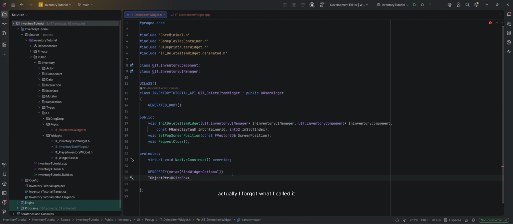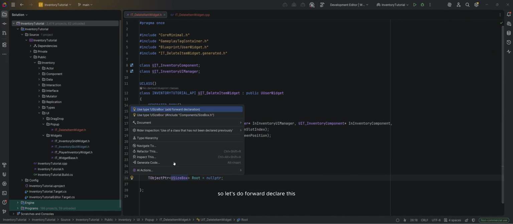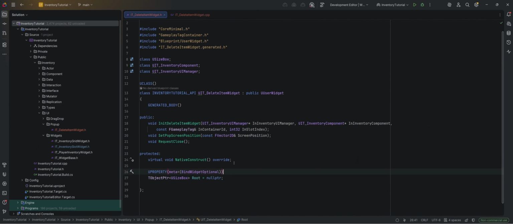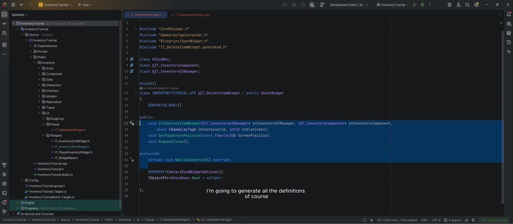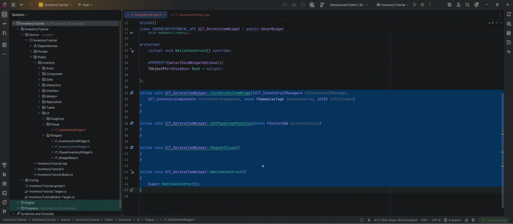Actually, I forgot what I called it. Was it pop-up? Oh, I forgot. Let's check something. So I'm going to set this to nullptr and run this for a sec. Actually, I can't run it because this is empty. And also this is going to complain, so let's forward declare this. I'm going to generate all the definitions, of course.